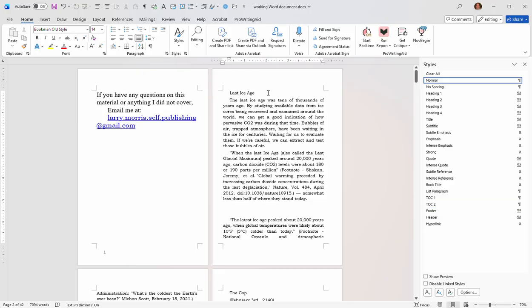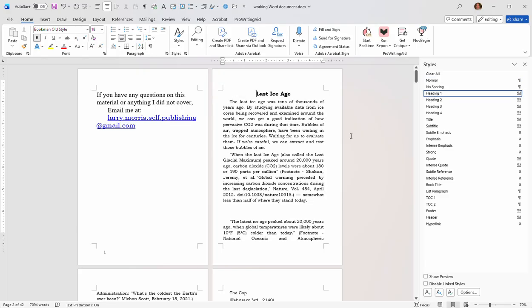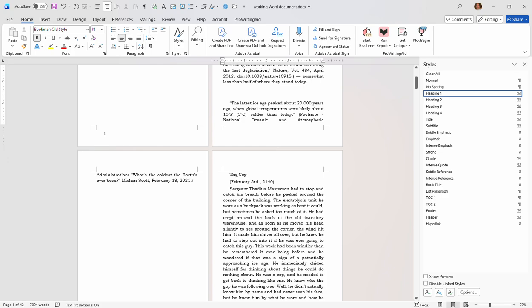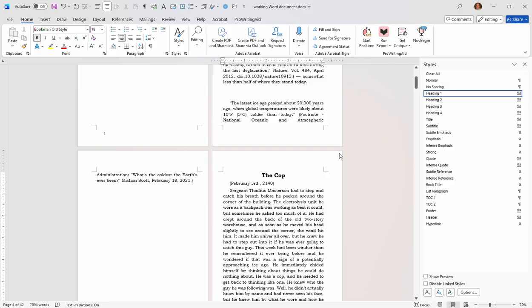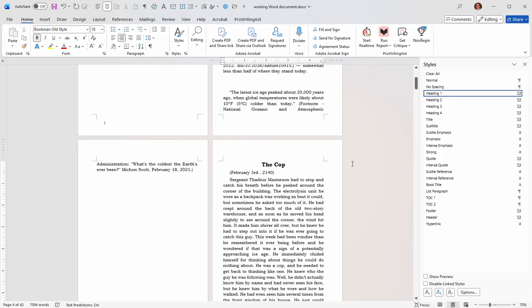Now if you put your cursor on the first line of that heading and click heading 1, it changes that heading. Or you can put your cursor anywhere in the middle of the heading and click on heading 1, and it will still change the entire. It considers this single line a paragraph, by the way. And that's how styles work in this case.